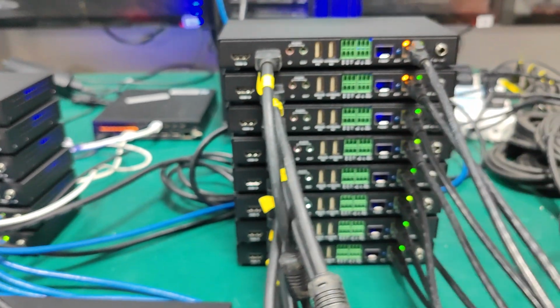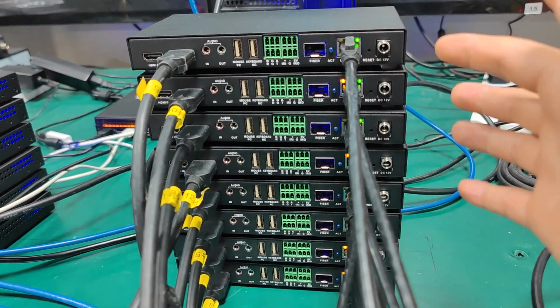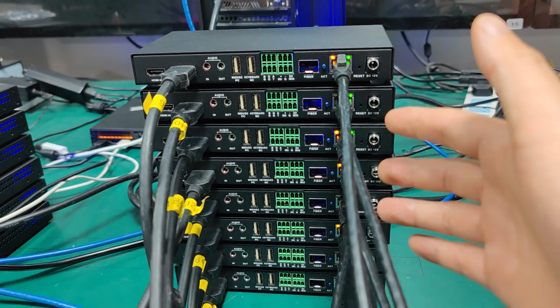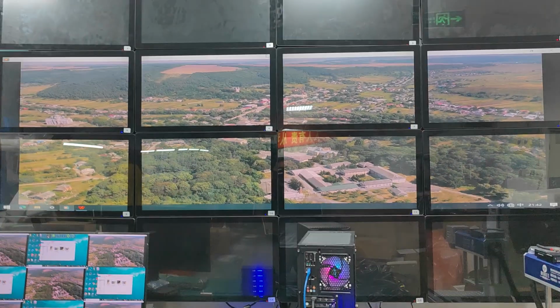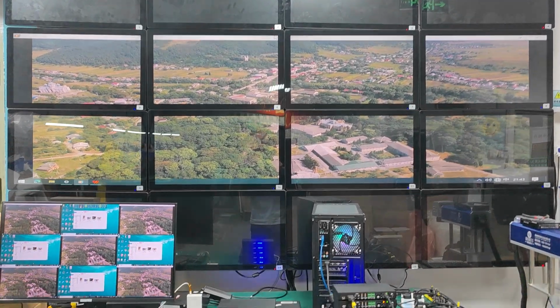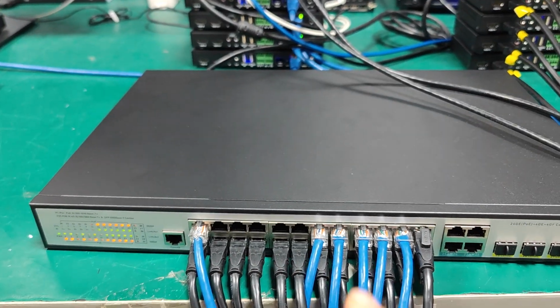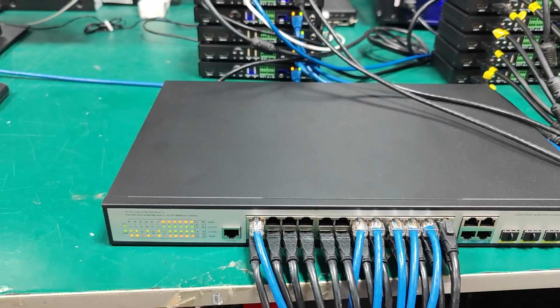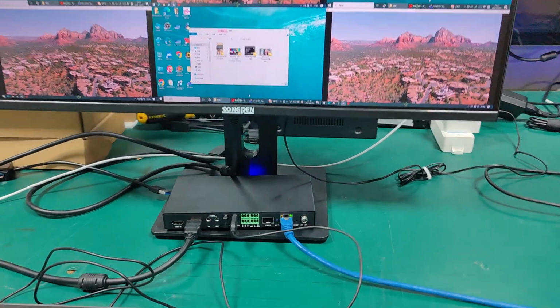And on the side is our receiver side, which is connected to the video wall. We have 8 receivers connected to the video wall. Right now we can see it's working as a 2x4 video wall, right? And over here is the 1 gigabit network switch with the PoE function, and then we have another LAN cable connected to this receiver here.